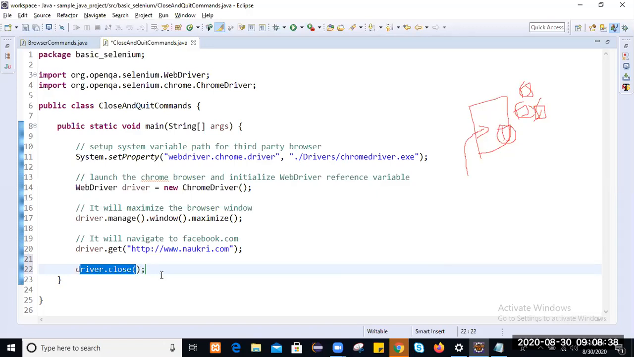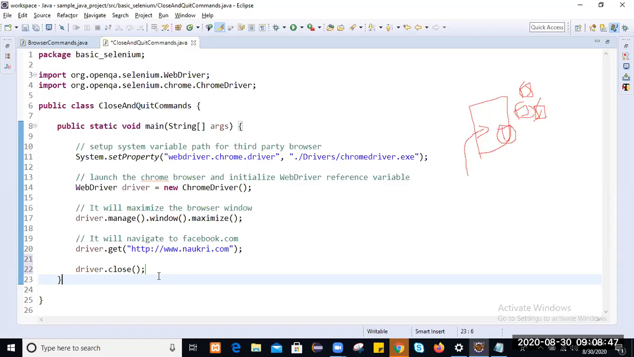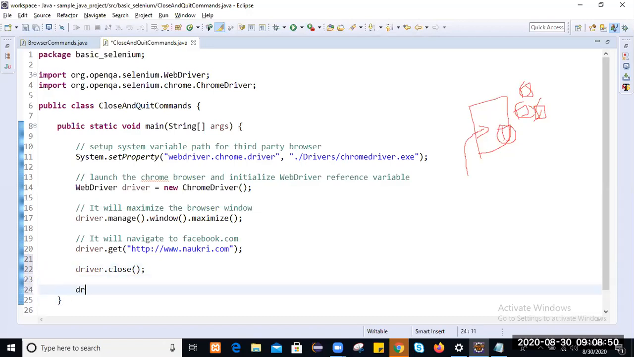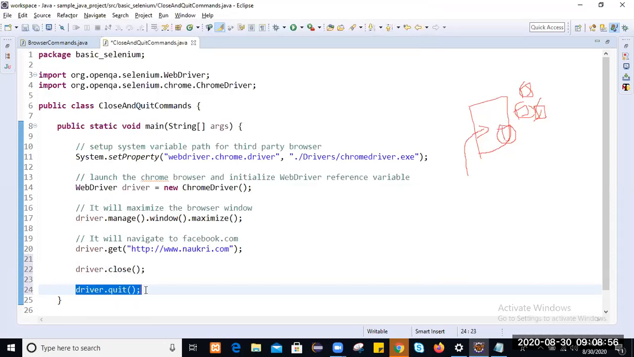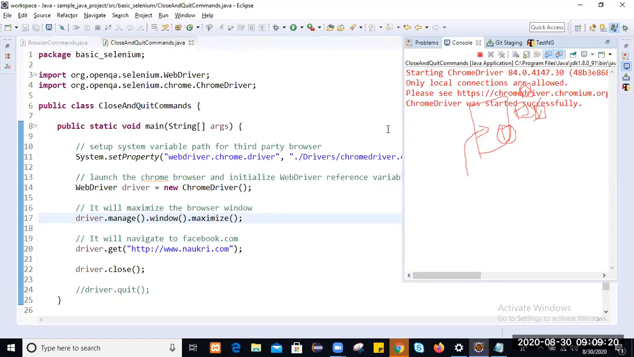So actually, when we use the driver.close method, it will close only the window where the driver instance is available. But if you use the driver.quit method, it will close all the browser windows which have been opened by this driver instance. Let's check the driver.close method first. What is the behavior of driver.close? Control F11. When you use driver.close, you can observe here that only the parent window, where the driver instance is, will get closed.